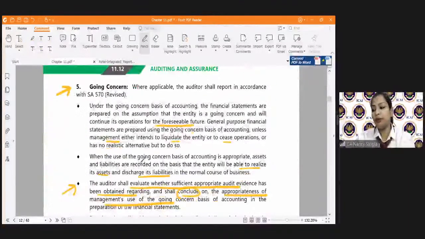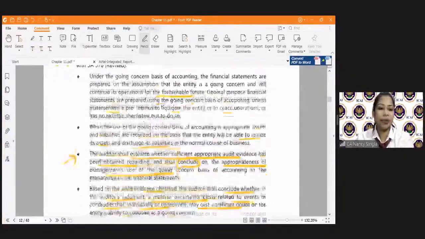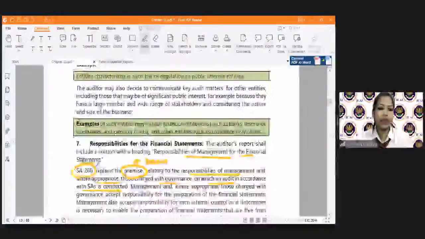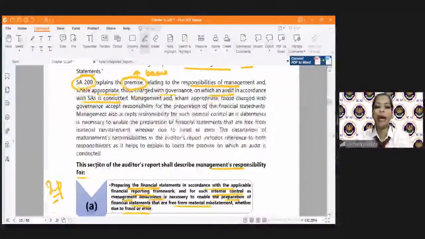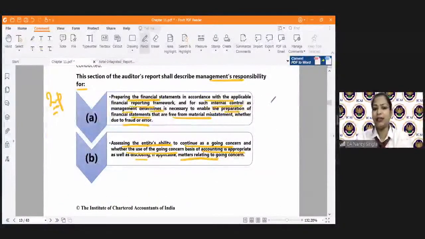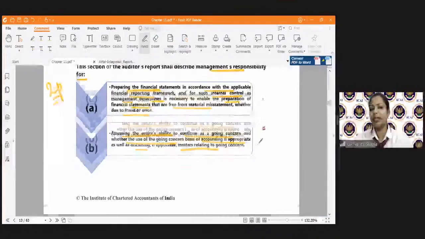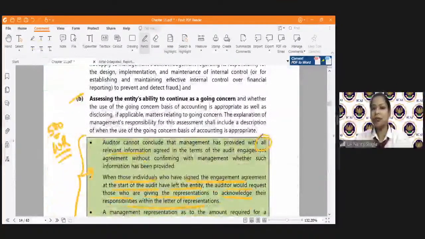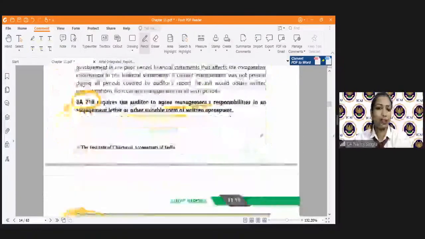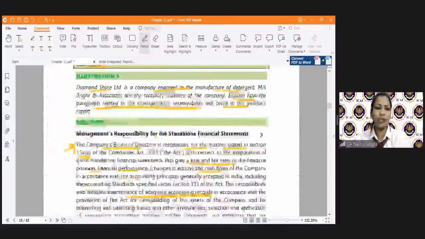Students, do read the illustrations and examples. Going concern, I'll be doing later. Key audit matters I'll be doing later. Then management responsibility, that is, for preparation of the financial statements, for internal control and assessing the going concern. The management is responsible. In case there is a change in management, those who signed the terms in terms of SA 210, now they have changed, then obtain a separate written representation from the new management.